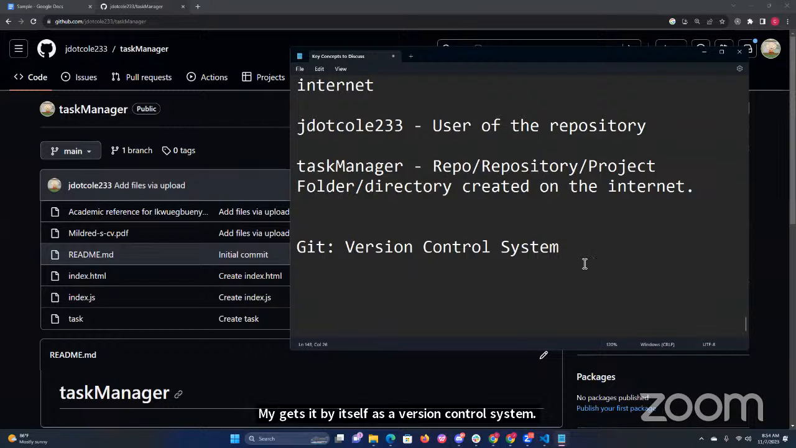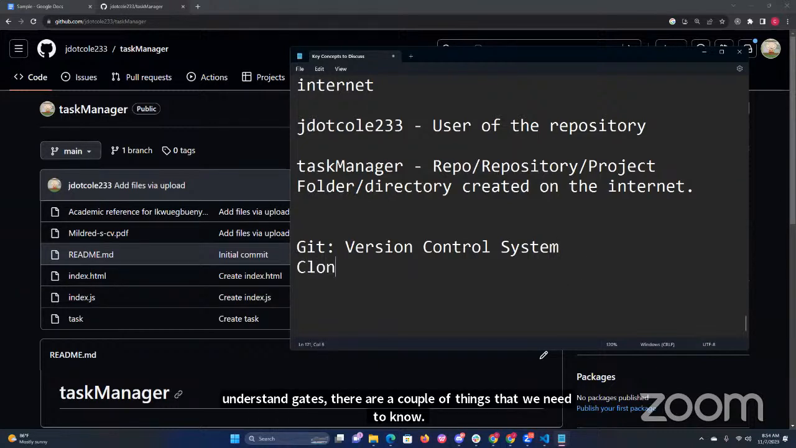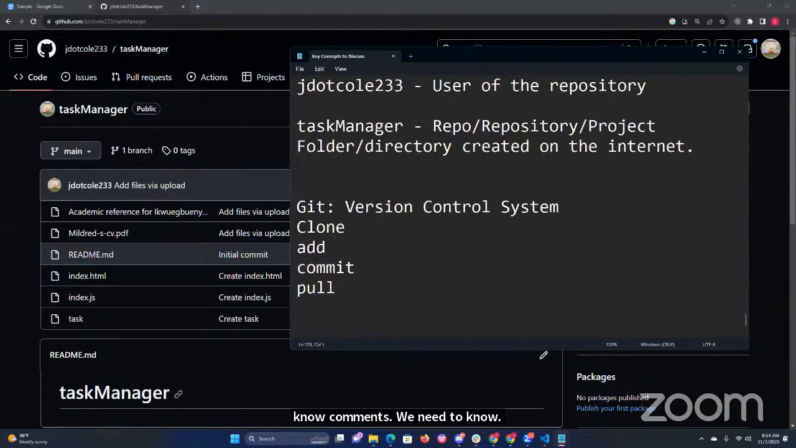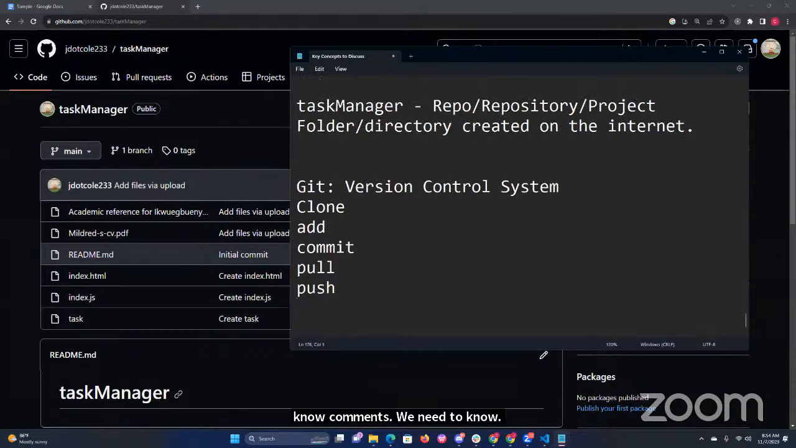Now, to understand Git, there are a couple of things that we need to know. We need to know these terms: clone, add, commit, pull, push. And then these are the basic ones. So status, we also need to know status, okay? And so on.